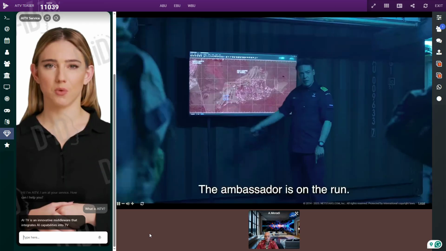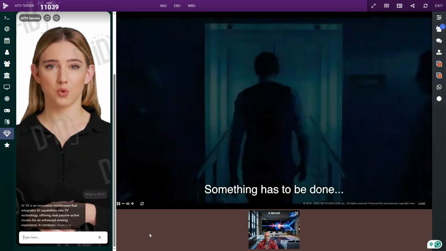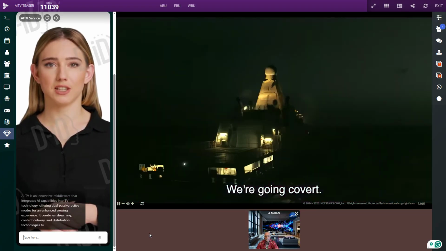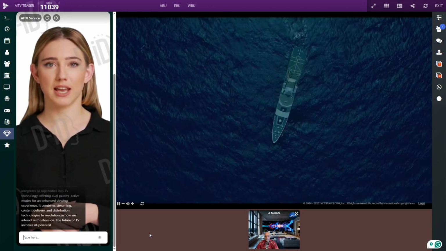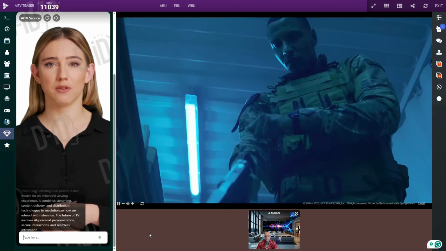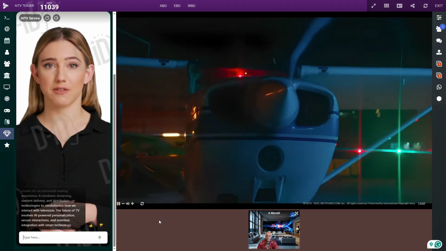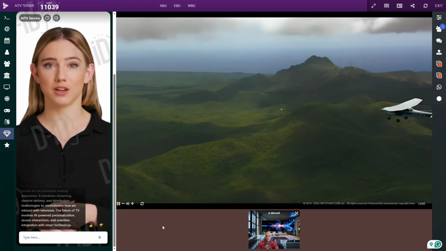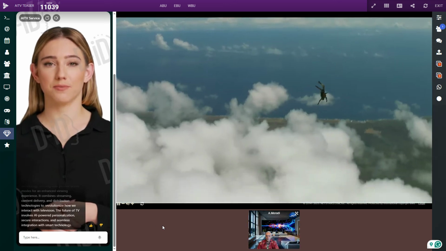AITV is an innovative middleware that integrates AI capabilities into TV technology, offering dual passive-active modes for an enhanced viewing experience. It combines streaming, content delivery, and distribution technologies to revolutionize how we interact with television. The future of TV involves AI powered personalization, secure interactions, and seamless integration with smart technology.